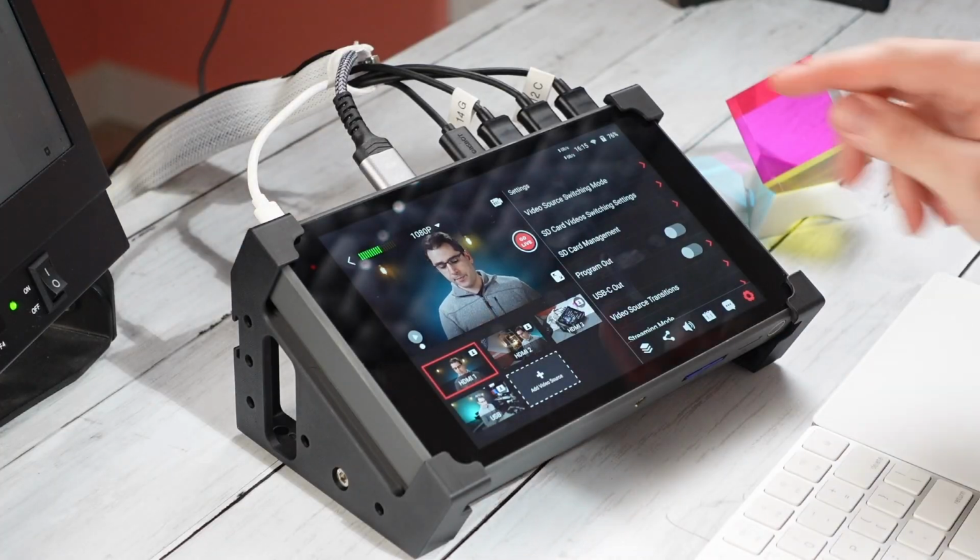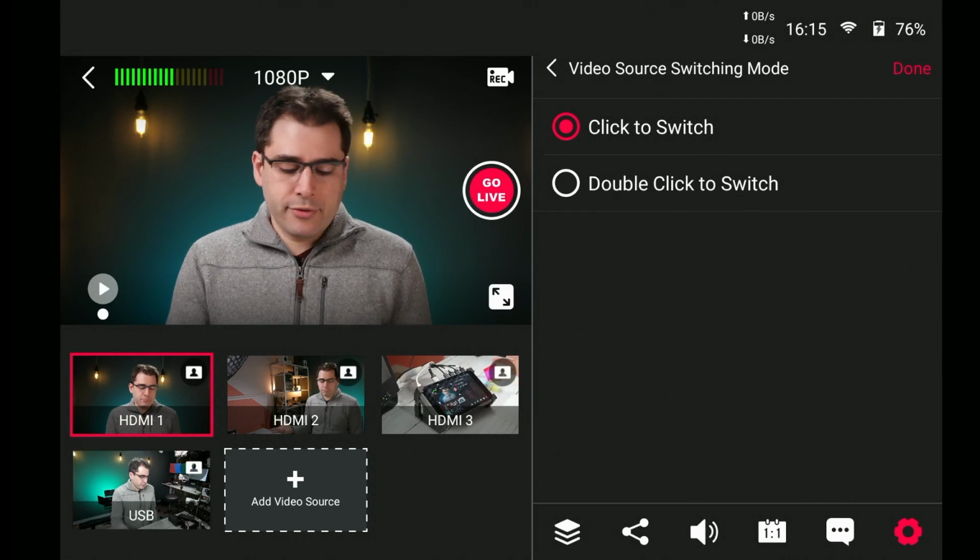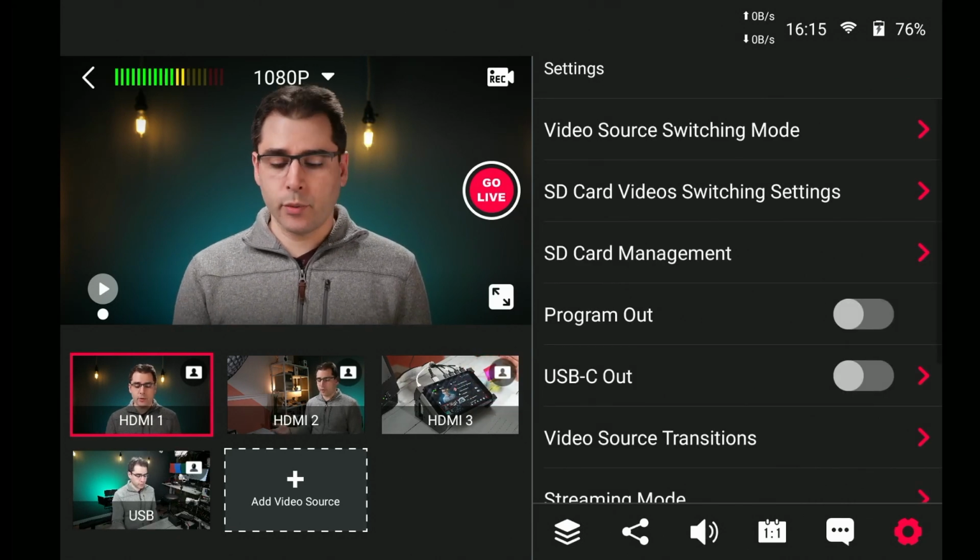Lastly, I want to talk about some of the other settings in this last tab over here. We talked about video source switching mode. I prefer the click to switch, but you can change it to double tap if you want.